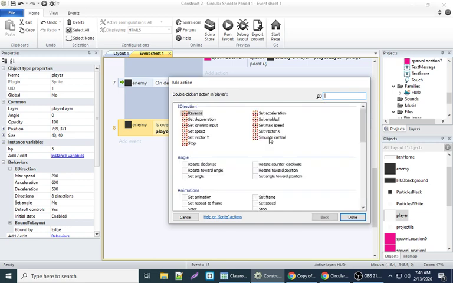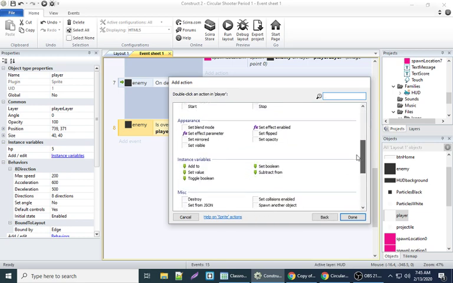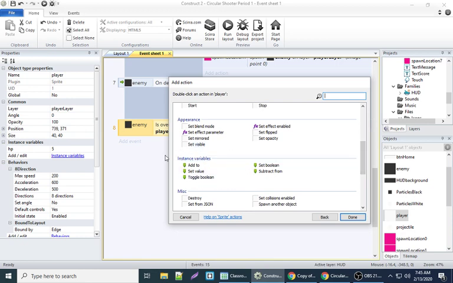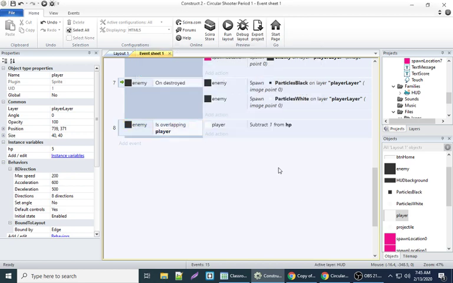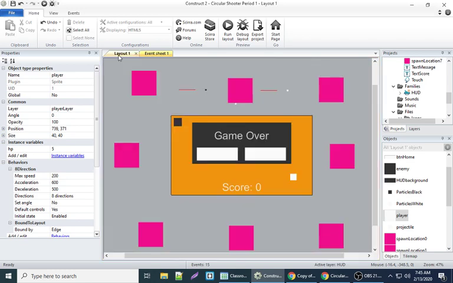So when we choose the player, the action we want to add now is player, and what you'll notice is now that we've added an instance variable, there's an instance variable section that wasn't here before. Just like when you add behaviors and other features, these actions show up now. So now I can subtract from the value of HP by 1. So what's that going to do for us? Well, right now, nothing. But let's go to the event sheet, and we'll make a quick marker.